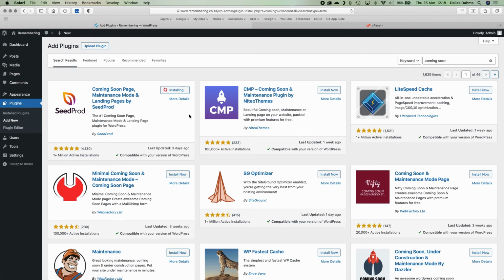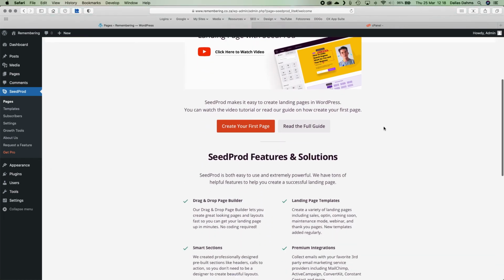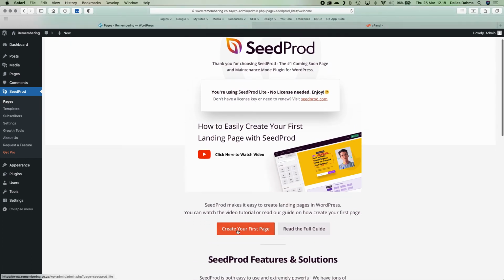Clicking on install, just give it a few moments to install. And then once it's installed, you just have to activate it by clicking the blue activate button. Fairly straightforward. And there we go. So now it says we are on the SeedProd Lite page. And what we need to do is actually create the page that's going to show instead of the current live website. So let's go and create our first page.